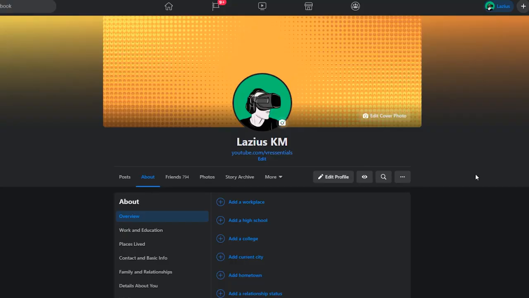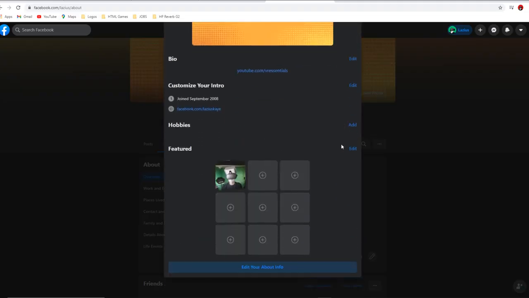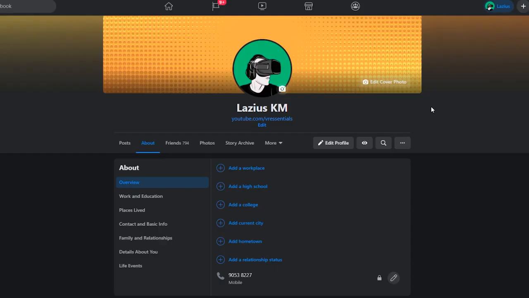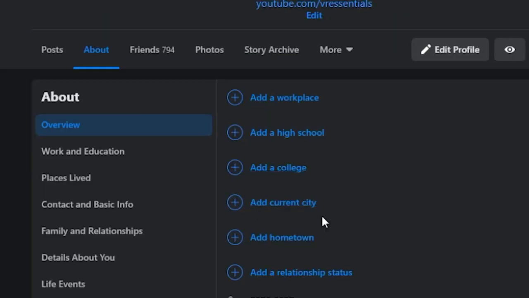The other thing that you're going to do that's pretty important, that won't take too long, is go into your About section of your page and make sure that you remove any descriptions whatsoever on every single tab. This includes the overview, the work and education, places you've lived, contact and basic info, and anything else.